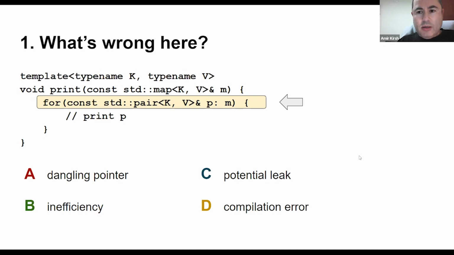And the results are, most of you see here inefficiency. And in fact, there is inefficiency here. This is the correct answer. The problem here is inefficiency. What is the inefficiency? Well, can anybody tell, maybe in the chat? What is the inefficiency that you see here?